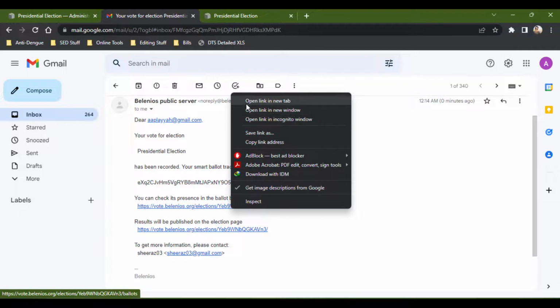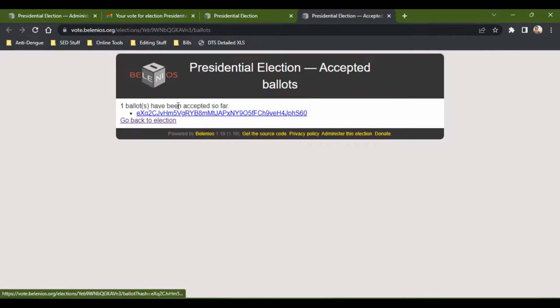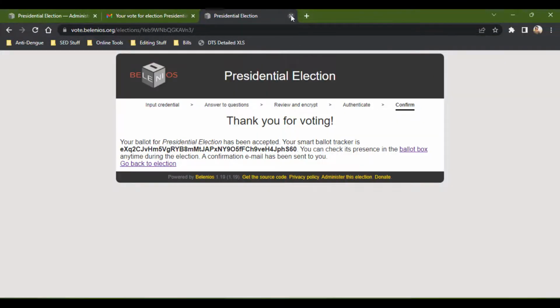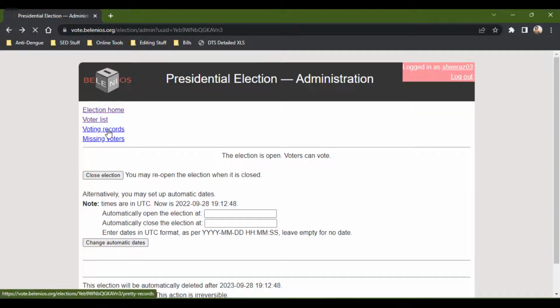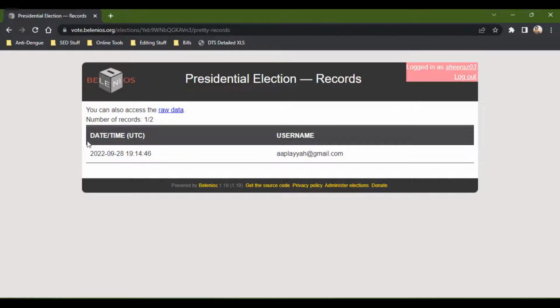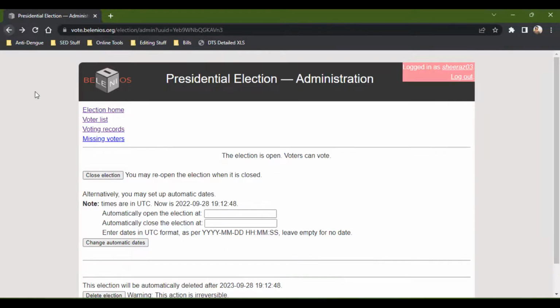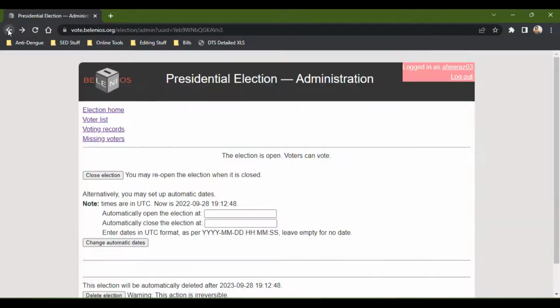Let's see. We will open this link. One ballot has been accepted so far. This is your ballot, I guess, and this is the raw information that it provides, that your vote has been saved successfully. So this is how the voter will vote, and we can close this election anytime. We can see the voter list here, and we can see the voting records. Voting records show that one voter has cast his vote and you can see the missing voters. This voter has not cast his or her vote yet.